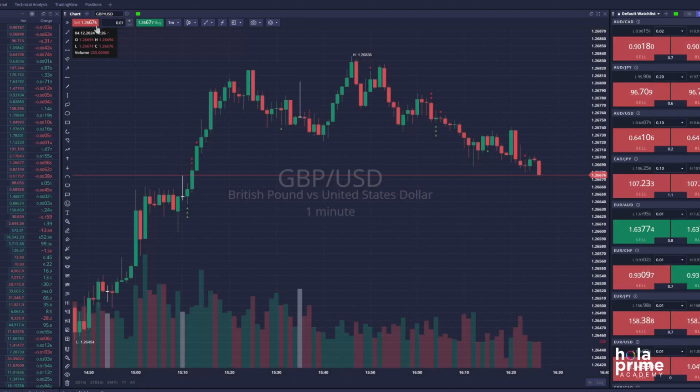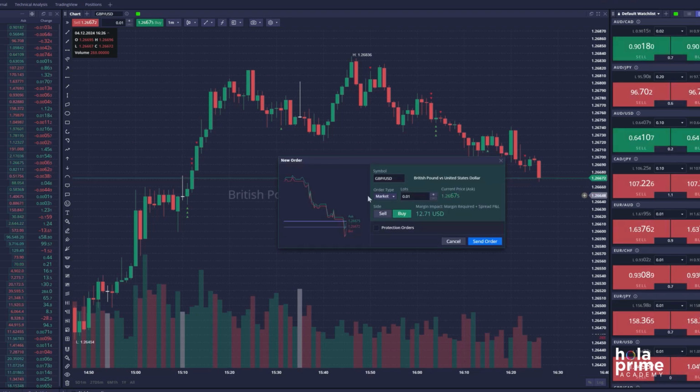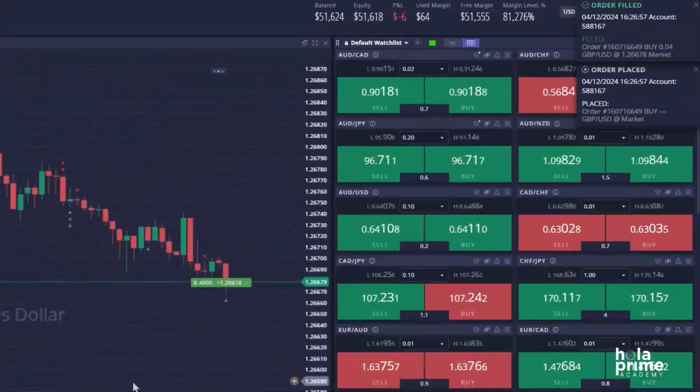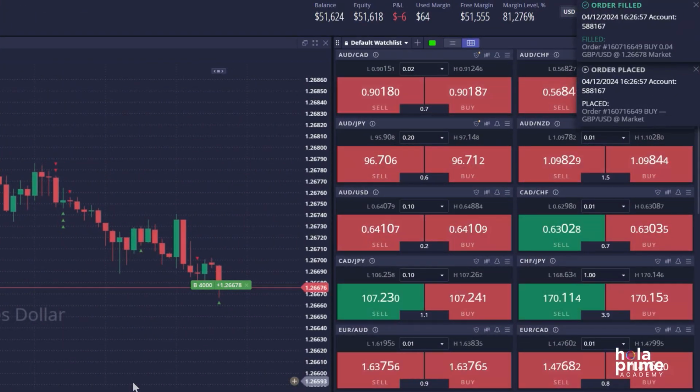Once the chart is open, click on either the sell or buy button. This will bring up an order window. Here you'll need to fill in details like the lot size. Once everything is set, click Send Order. The order is now placed, and you'll see a confirmation notification pop up in the top right corner.